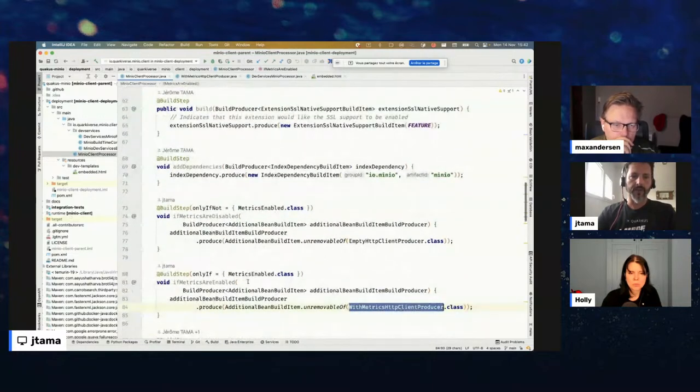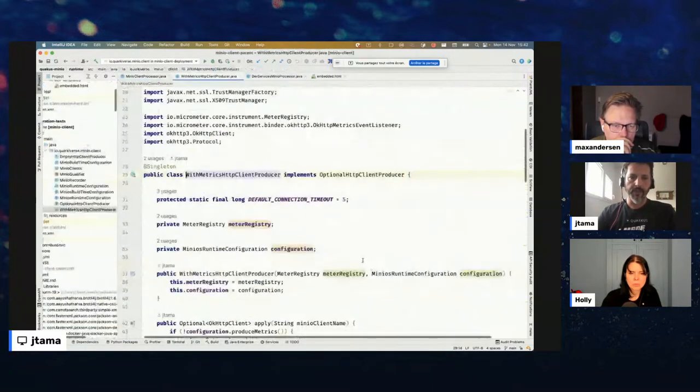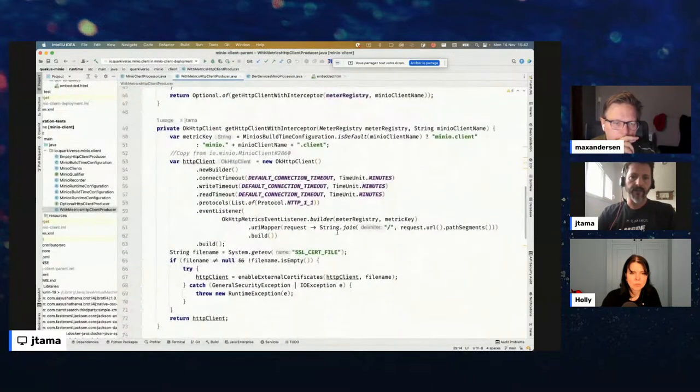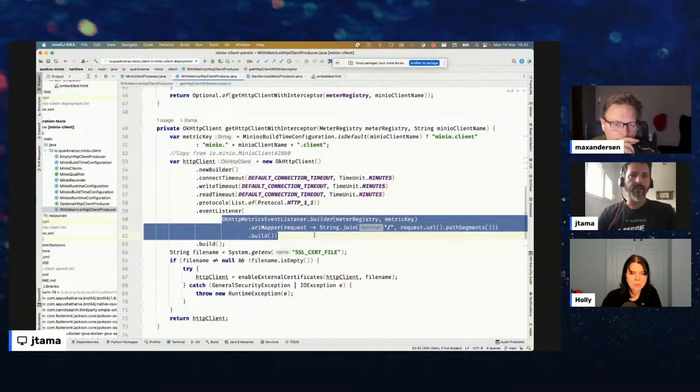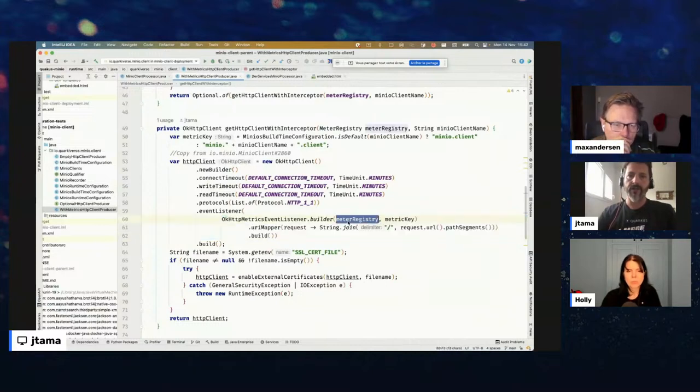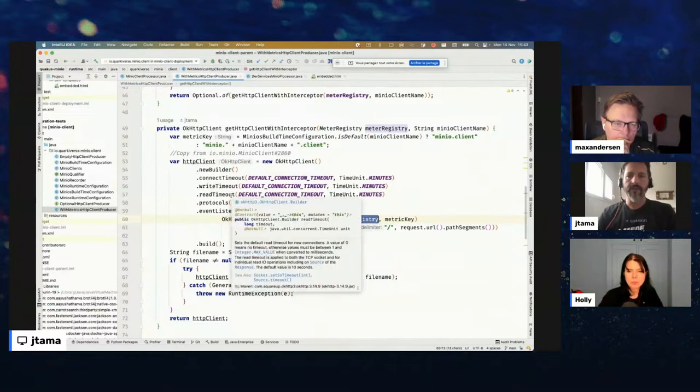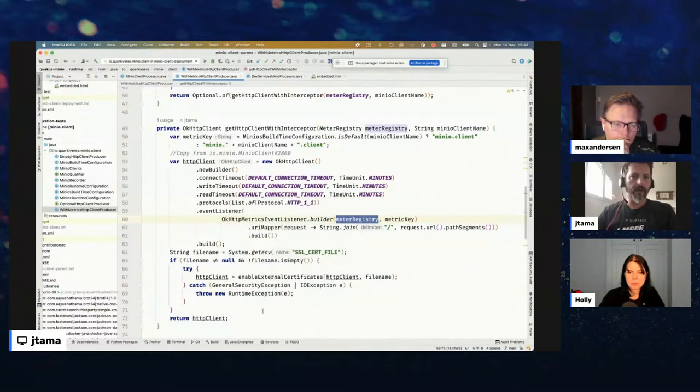So if you want metrics enabled, then I will produce a bean that has a special OkHttp metrics event listener, and this one will produce metrics, and that meter registry is the one that Quarkus will set up if the extension is in a project. So this is an optional dependency of the runtime. If you have it for your application, then you have it in Minio. And if you don't, you won't have that huge dependency that you don't really want.